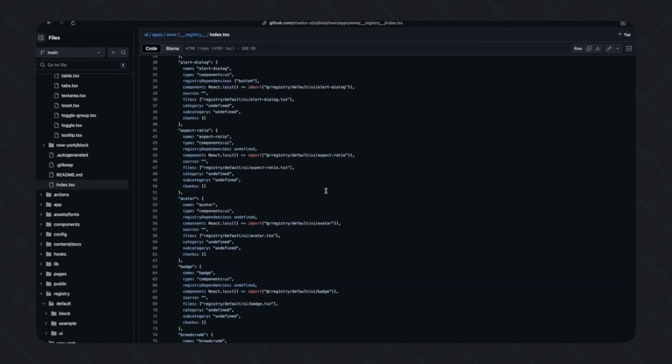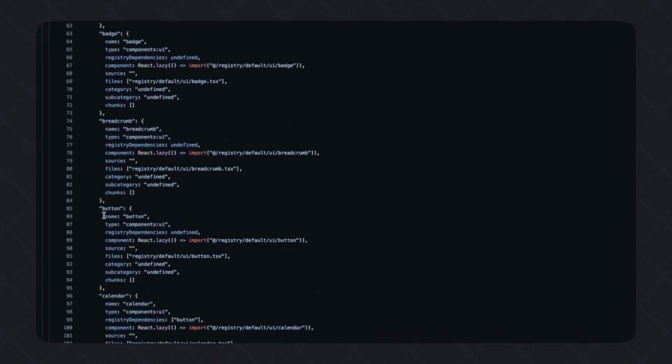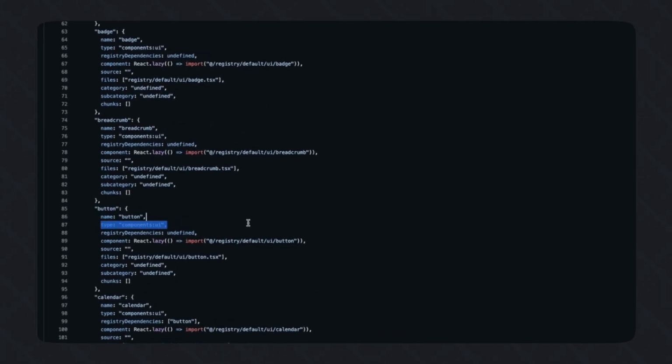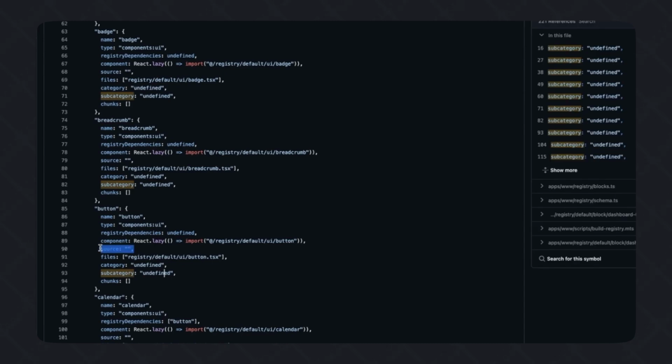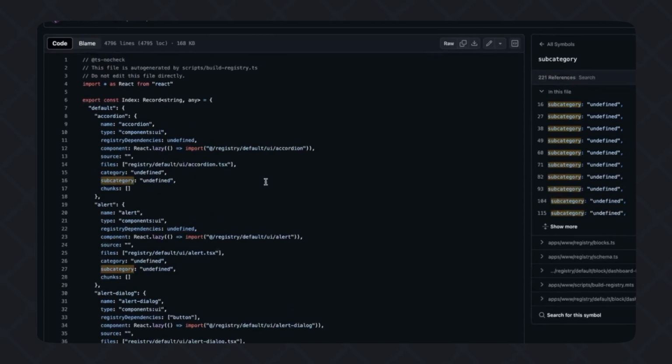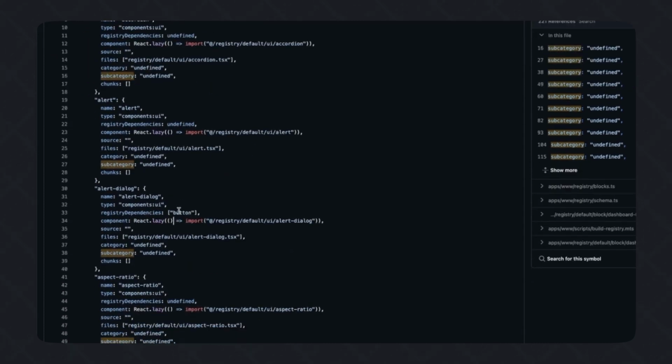Let's look at it. And here we can look at the actual registry. So let's try and look at the button. It has a name, button, type of components, UI. It doesn't have any registry dependencies, meaning other components it depends on. The calendar, for example, depends on the button registry, and a link to the component's code, imported with React lazy, and then the files, the actual component, a category and subcategory, and the source. You can look at the alert dialog. It has a button dependency, and here is the source code of it.